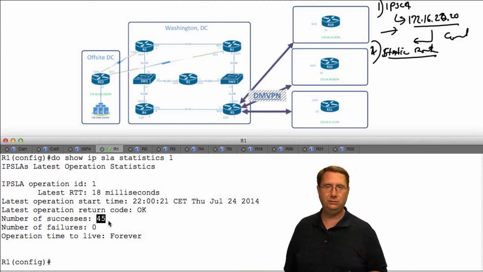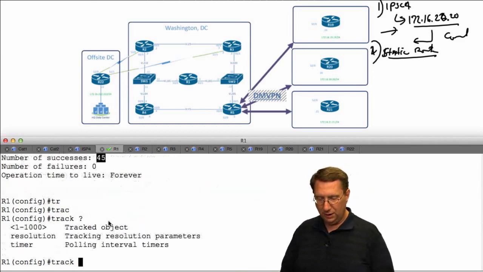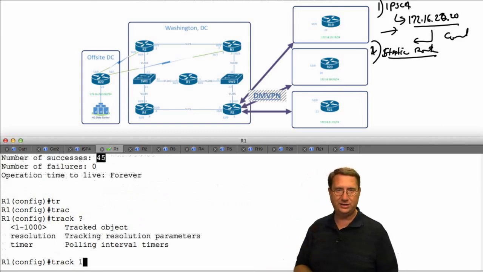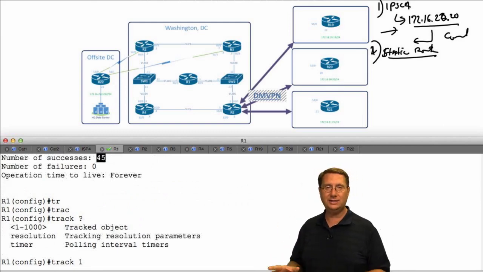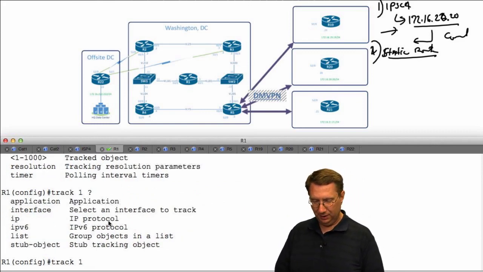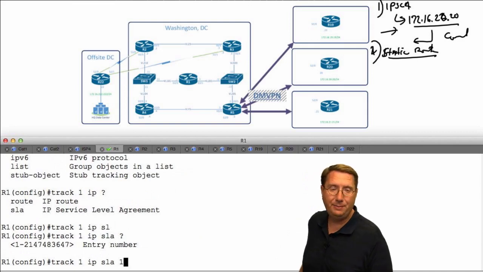And the question is, how do we do that? Well, I want to set up a process here called track. I want to track and give it a number. I'm going to just say 1. It doesn't have to match the IP SLA number, but I do want to say track 1 object, and that object is going to be ip sla, and I want to use IP SLA 1.